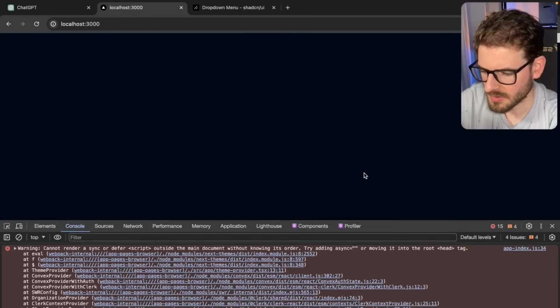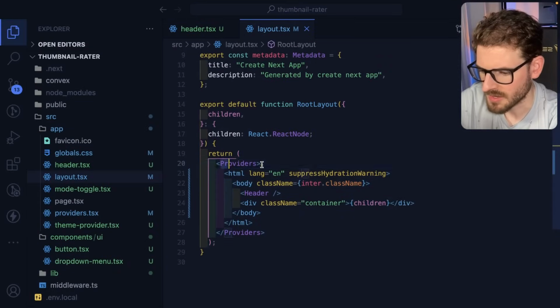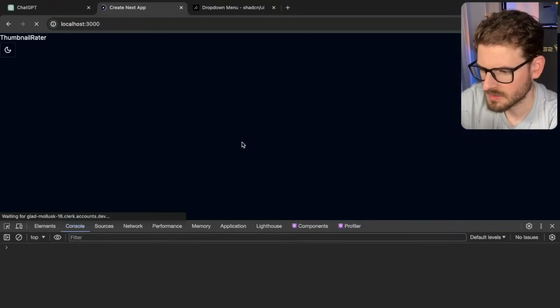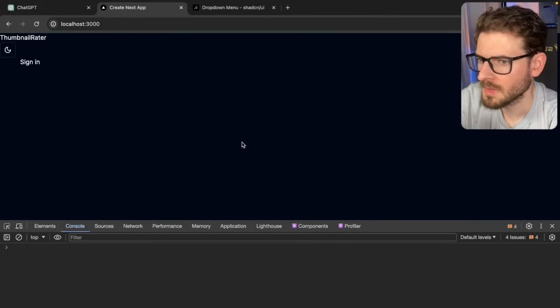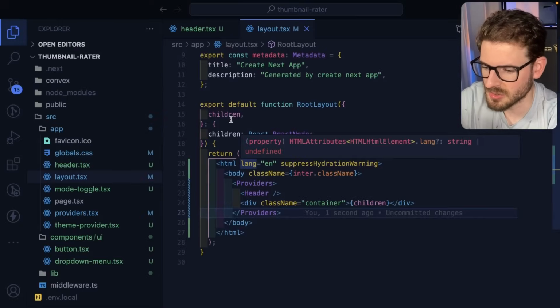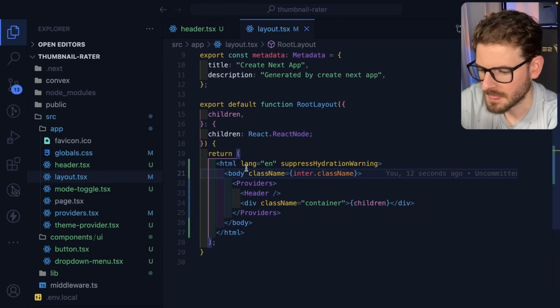Now we are getting a very strange error, and this may be related to this providers, where before they're inside the body. Let's try this and see if that fixes our issue. There you go. So it's the little things. When you're following tutorials, it's the little things you got to pay attention to, because those are the things that are going to cause you issues if you don't follow them verbatim. So this theme provider actually needs to be inside the body, not outside of it.